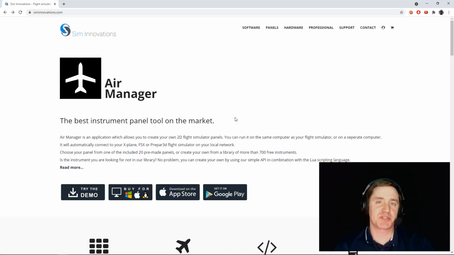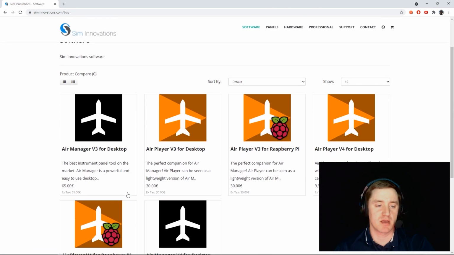Air Manager is compatible with all the major sim software on the market. Of course, we recommend X-Plane. But let's take a look at how it works, starting with how and what you want to purchase. To purchase Air Manager, we start at siminnovations.com and click on Buy. And what you want is Air Manager for desktop.